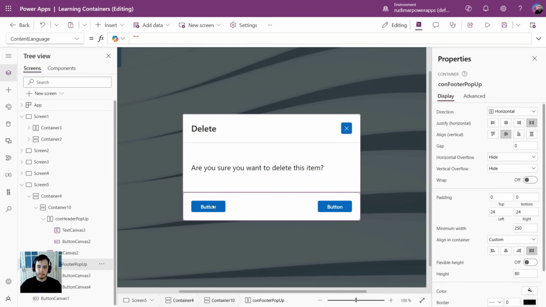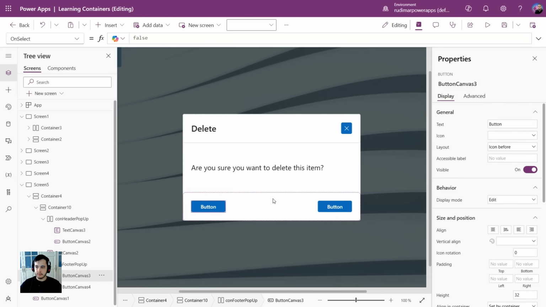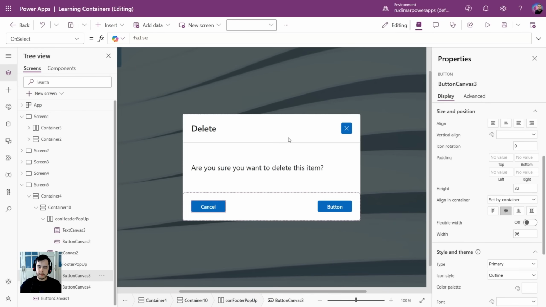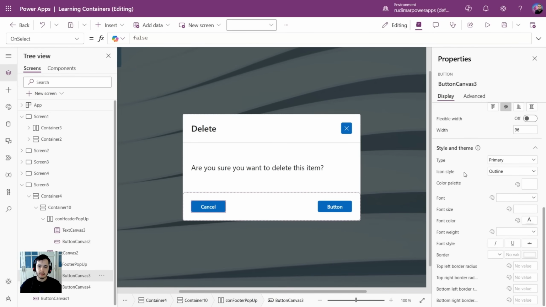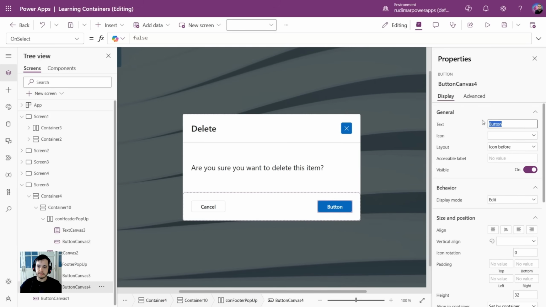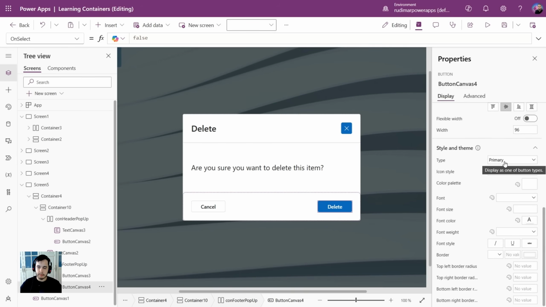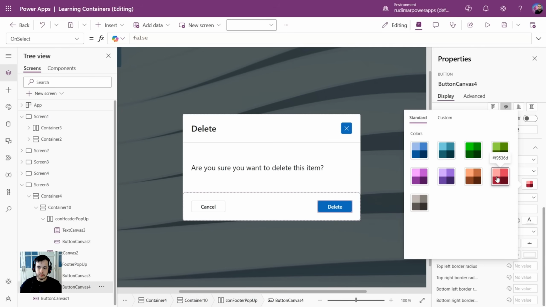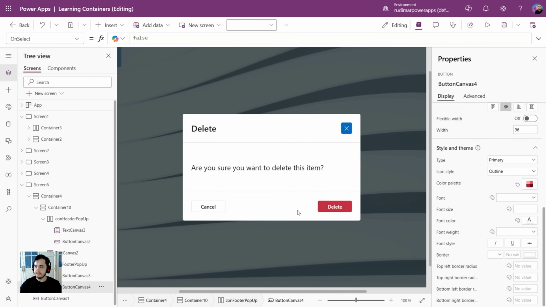And let's format the buttons. Okay, this first button, let's change the text to cancel. And since it's a modern button, I have the modern controls enabled. I can select the type here and I can select, for example, outline. For the second button, we can change the text to delete. And then the type of the button is primary. And we can change the color palette to be reddish. Okay, now it's written delete.